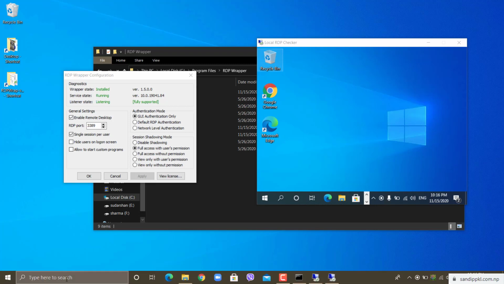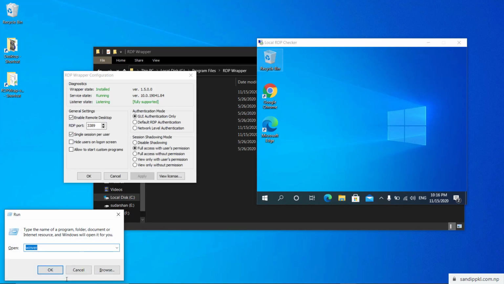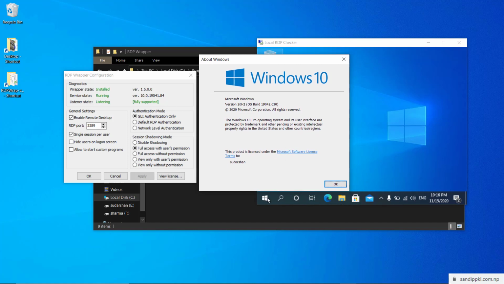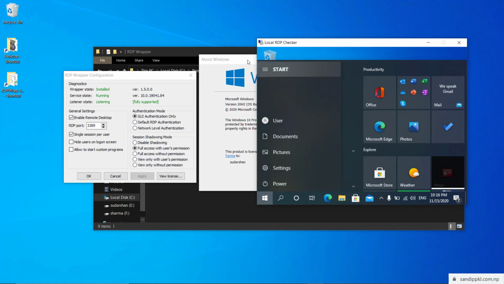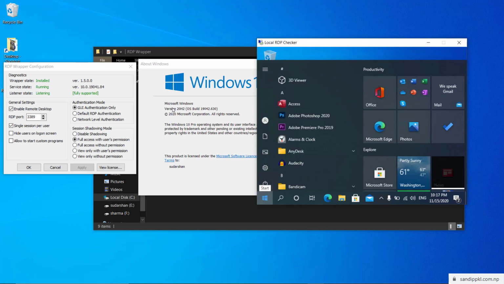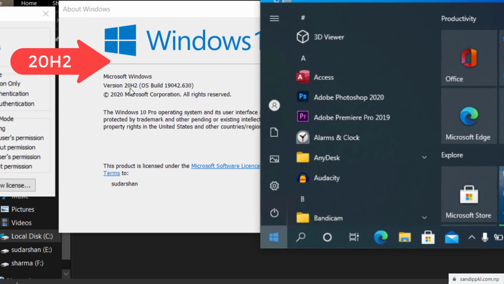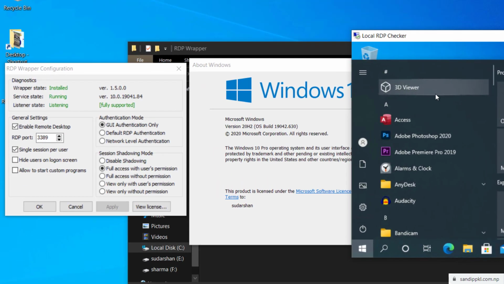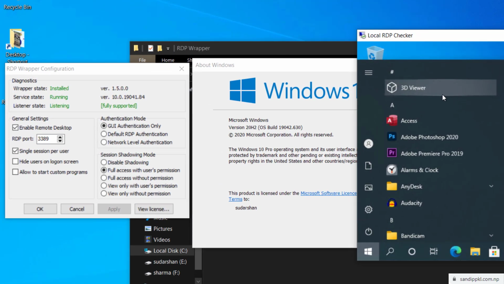Now let's check the Windows version, Windows R, winver. Yeah, here you can see I'm using Windows 10 20H2, OS build 19042.630, and I am using RDP wrapper for the remote desktop session, and it's working here. Similarly, you can also fix the RDP wrapper issue in your computer.